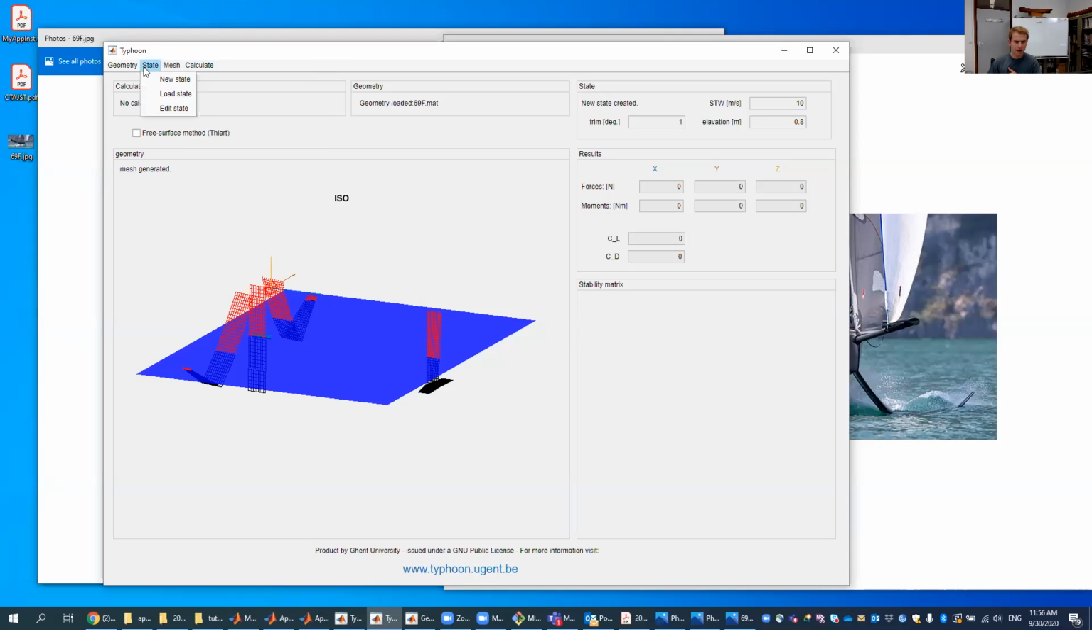You can play around, maybe if you're new to this, maybe edit the state, look at what the elevation does. If you put it higher, the boat comes higher out of the water. If you change the trim, the trim of the vessel will change, and so on. But right now we're going to focus on the calculation.